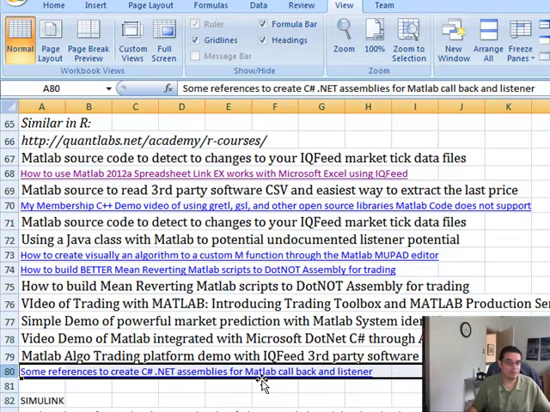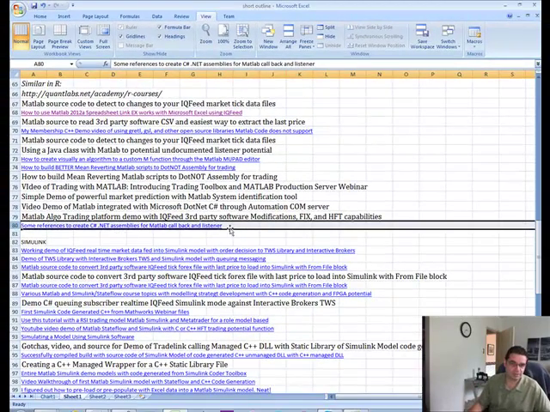And then the last part we talked about is where you can use, through .NET assemblies, MATLAB for callback and listener capabilities as well. So we can do questions on that. And again, through the .NET assemblies, when I say .NET assemblies, I'm saying the same thing as a dynamic link library or a DLL. Same idea. So these are the topics that we can cover.